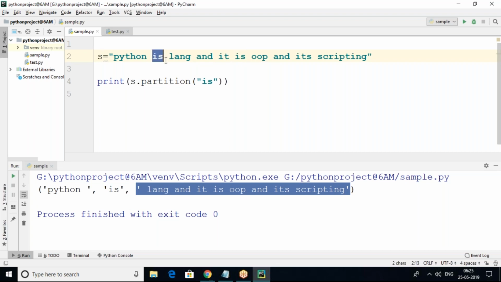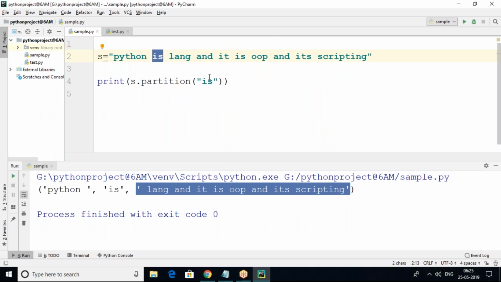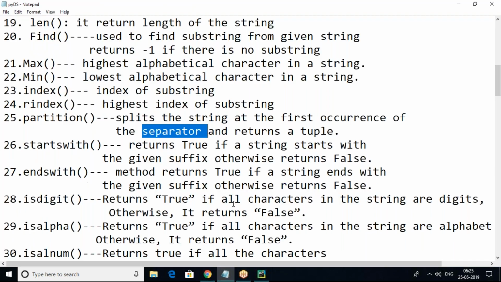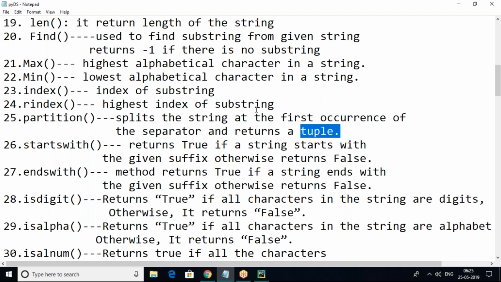So first occurrence. Clearly observe here, partition splits the string at the first occurrence of the separator. First occurrence of the separator means wherever the first occurrence of my separator is, it separates there, and the remaining things will be written into a tuple. Tuple in the sense that it is completely in round brackets, so it is going to create it. Just partition about your string.